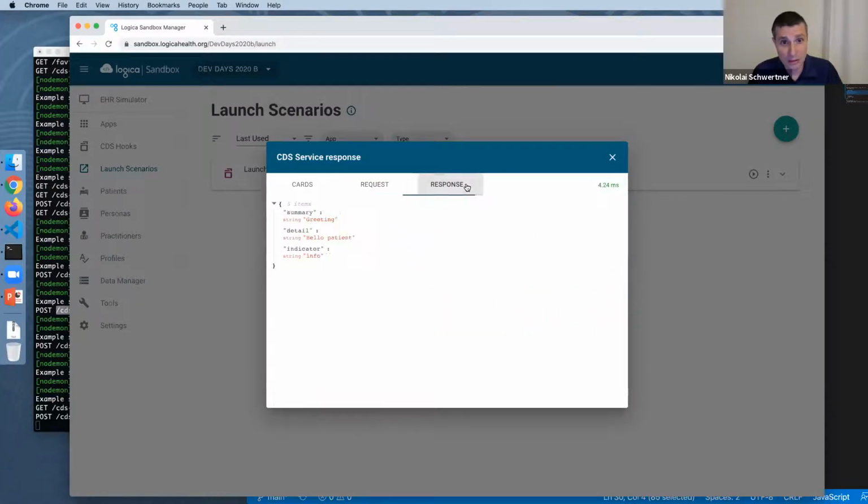That's what I received. And the response is basically what we constructed as the response. So the greeting, hello patient, info, everything which we put in that application is coming back and it's rendered on screen as this card. And there we go. So now we have our CDS service.